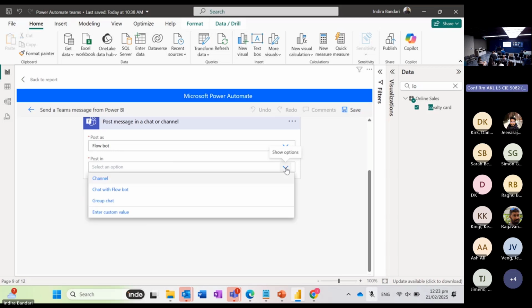You are given as chat with Flowbot. That means a chat appears. Otherwise, you can choose channel or a group chat. You might have defined a group chat. I don't want to do a group chat because it will go to other employees of the organization. So I'll just go into a channel.